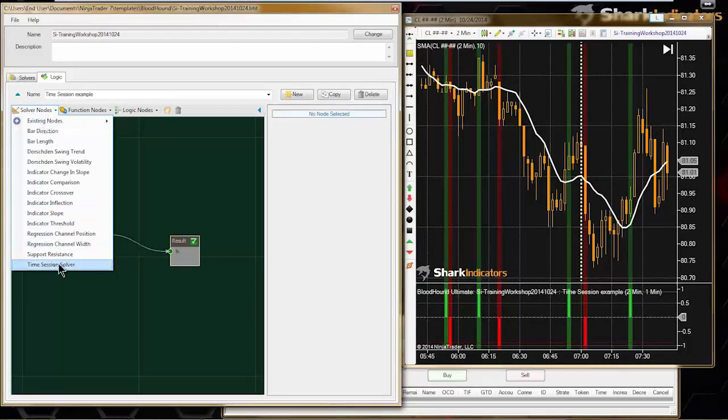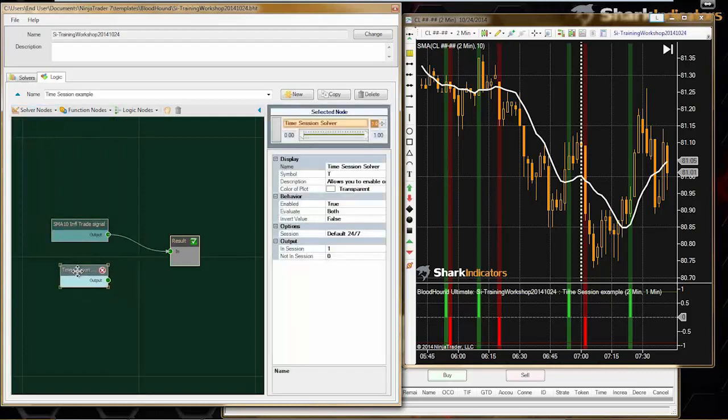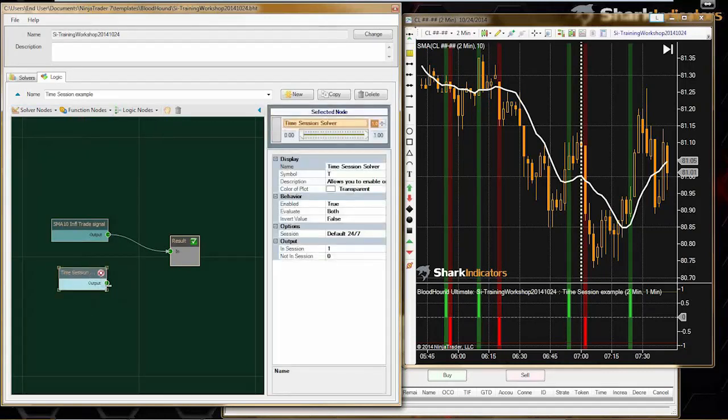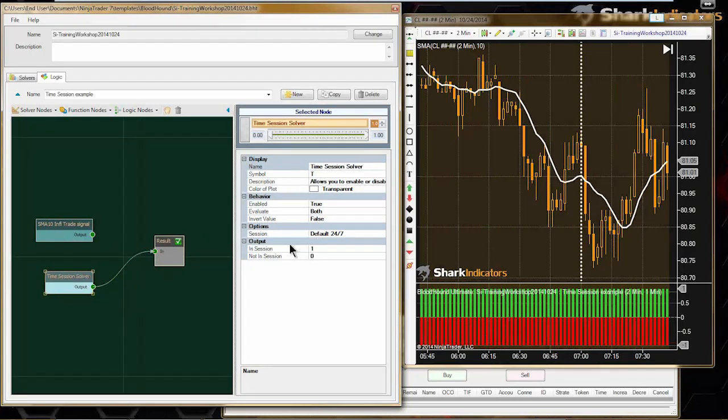Alright, so the way we're going to block those trade signals is we can use this time session solver. That guy is way at the bottom of the list down here, time session solver. So let's take a look at what this solver does. It uses NinjaTrader's session manager.